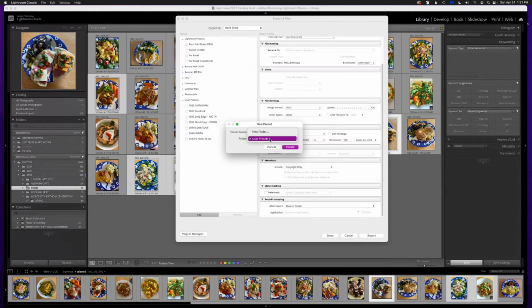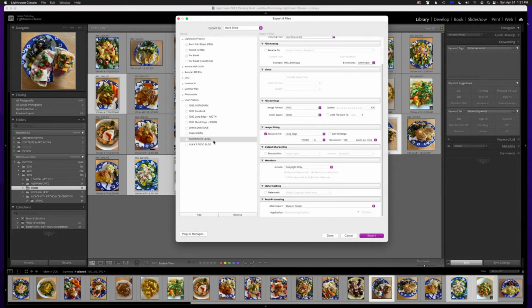It says user presets, it defaults to that. And then when I hit create, there it is. And I believe if I right click on it, I can rename it. So in this case, I wanted to show that I could do all caps, exported, saved JPEGs. And then I just simply would click on the export.